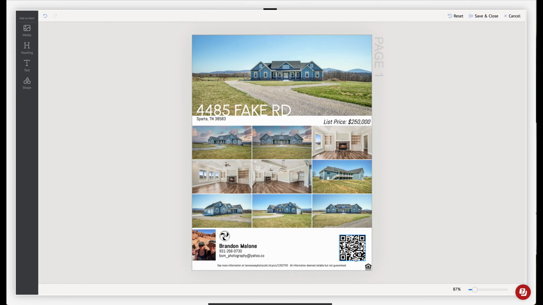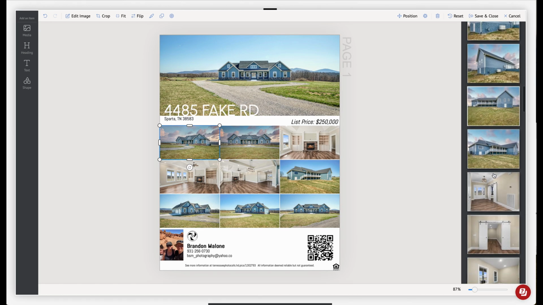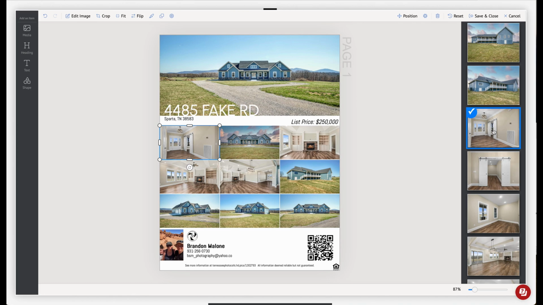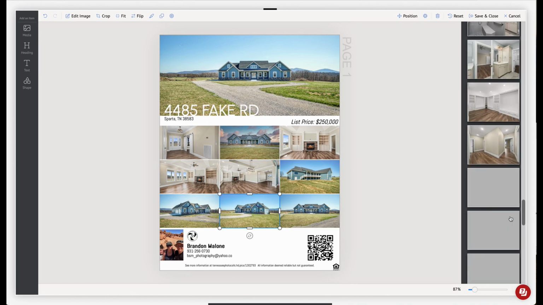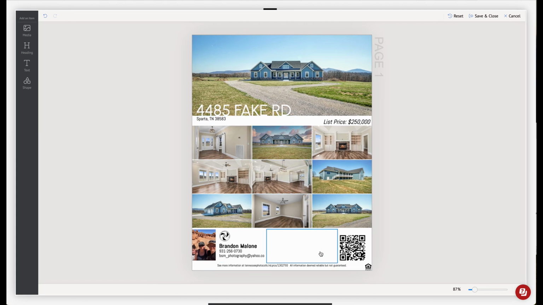All right, so this one. The QR code would actually take somebody to the property website that goes with this. But say you wanted to change something, maybe you don't want that photo there. Just simply click on it, come through, scrub, find something else you want, and single click it. Maybe you want to change that. I know this is not going to be what you want, but anyways, you can change all of those things.